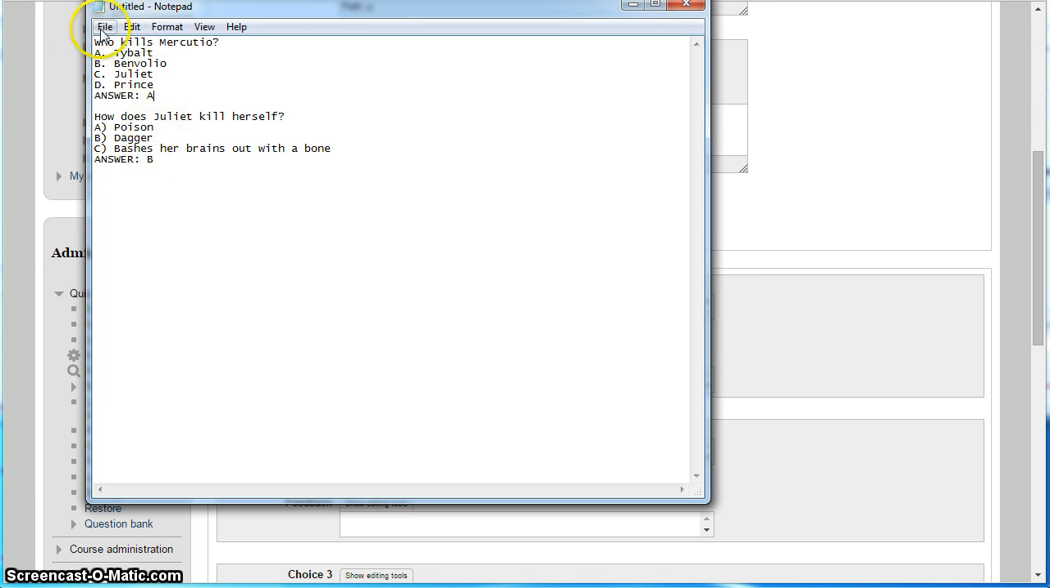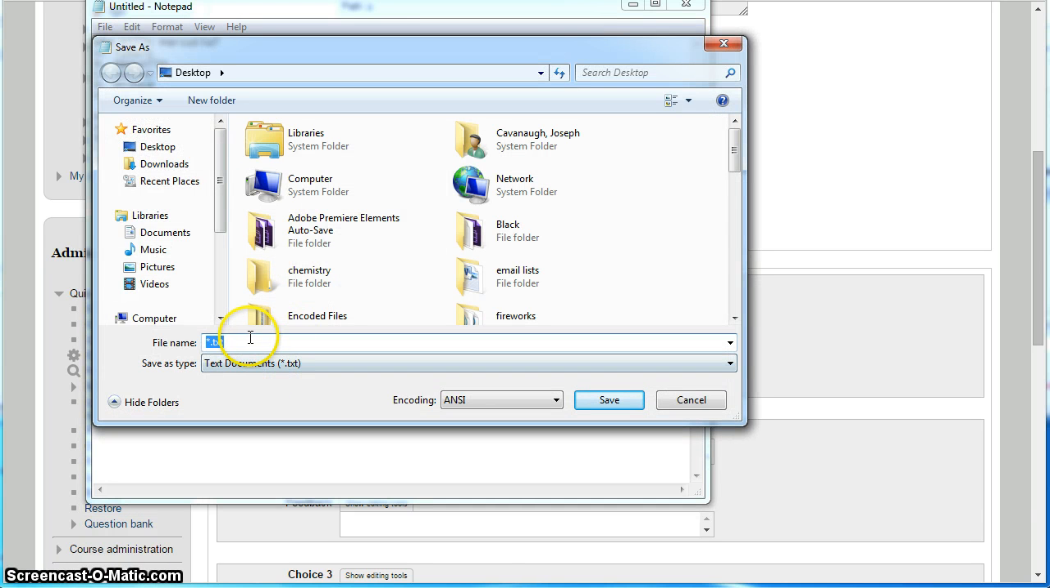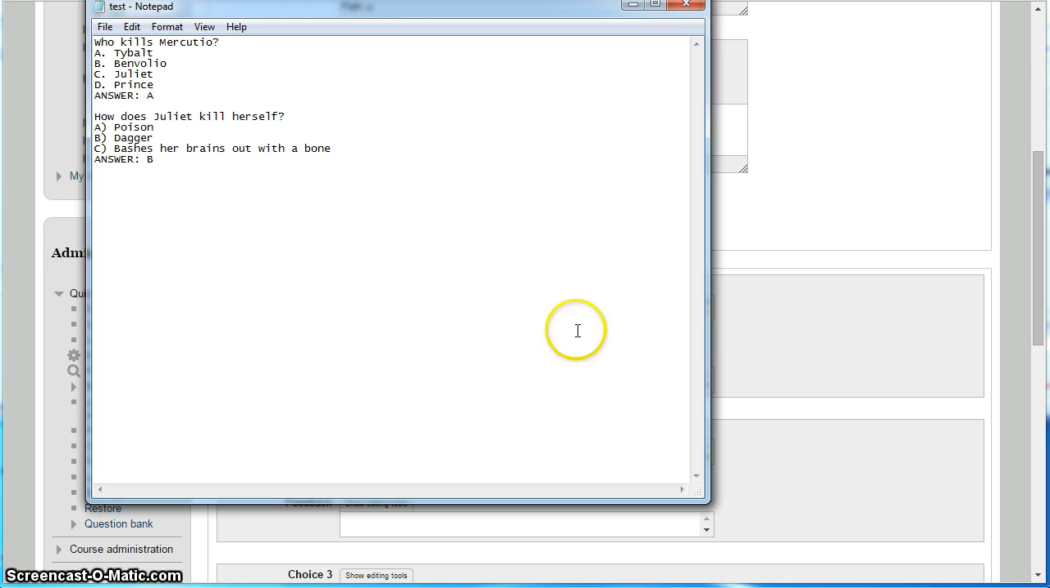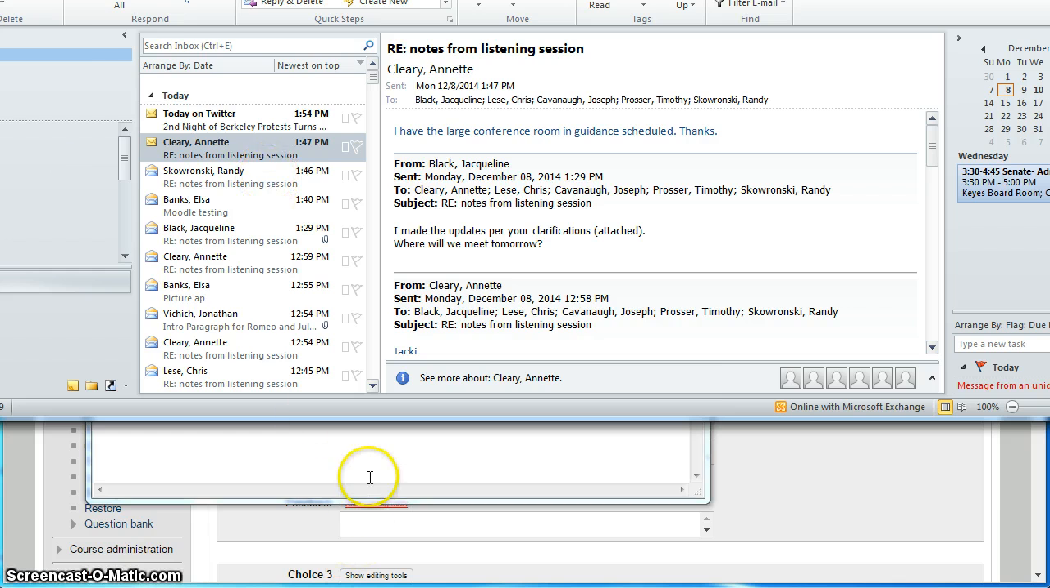Okay. Then you go to save it and you say save as, and you're just going to save it as a TXT file. So I'll call this test.txt and I'm going to save it. Okay. So this can have my 50 questions. It can have as many questions as I want. And I can write my test in that format.